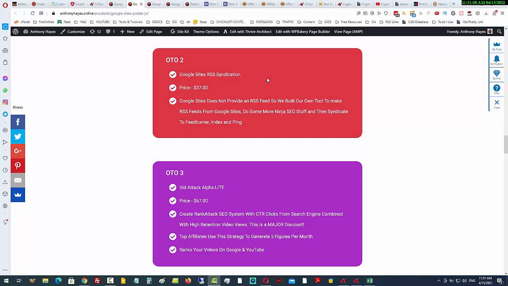So we're making up all this kind of ninja SEO stuff where we're mashing up some RSS feeds, and then eventually we create a FeedBurner RSS feed, which is a Google property as well, and from there we do some pinging and indexing of that link. So we're taking something that doesn't exist in any other tool that I'm aware of. We're creating RSS feeds for Google Sites, which doesn't exist on its own, but we have made it happen, and it works really well. If you watch the demo video for that, you will see it in action. It's actually a very good tool.